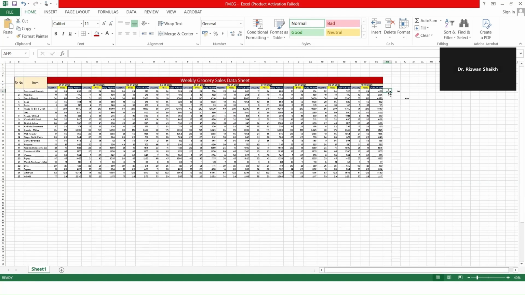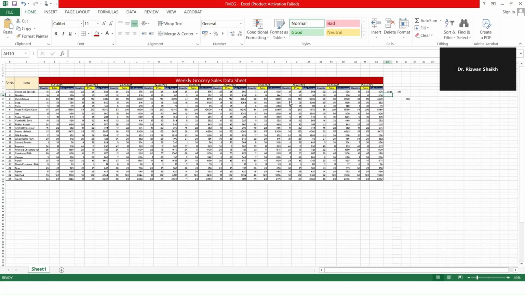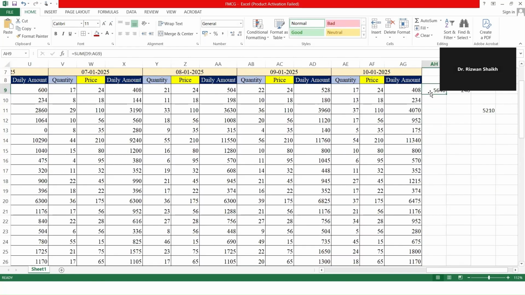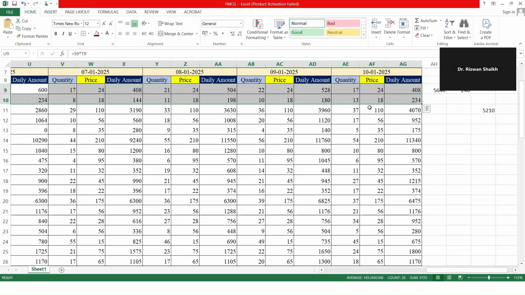Now here I will write equals SUM, and I'm selecting all these numbers. From here, I'll click on the first cell, hold the shift key, and then click on the last cell. You see the entire row has been selected. I'll complete the bracket, and when I press enter, the sum of all the numbers of these rows is automatically included. So I have used this SUM formula to add all these numbers.